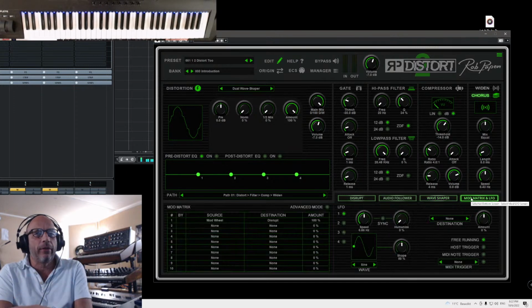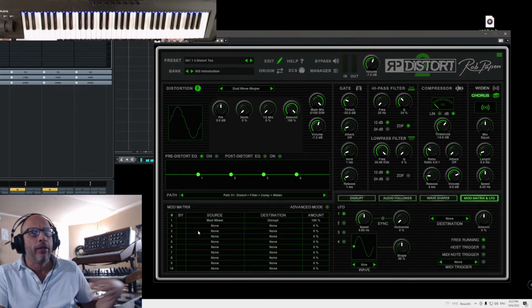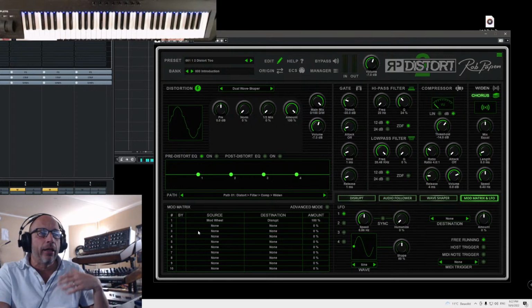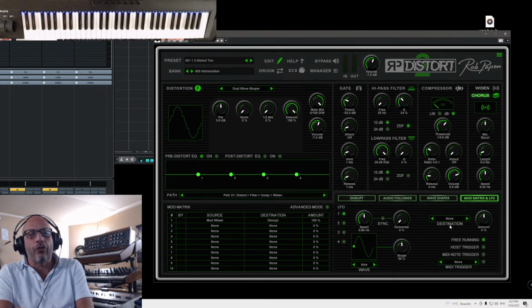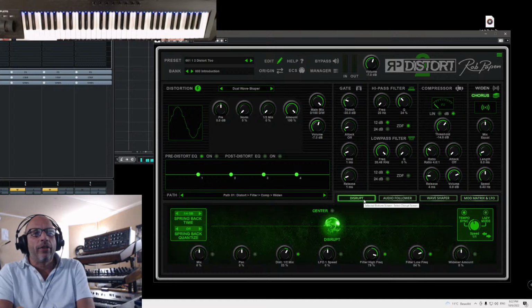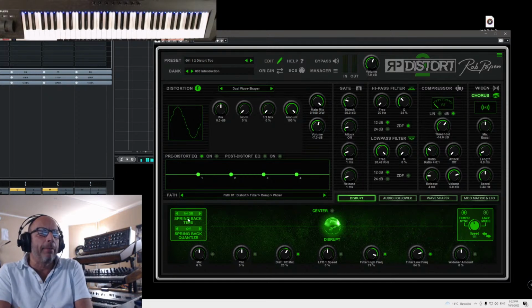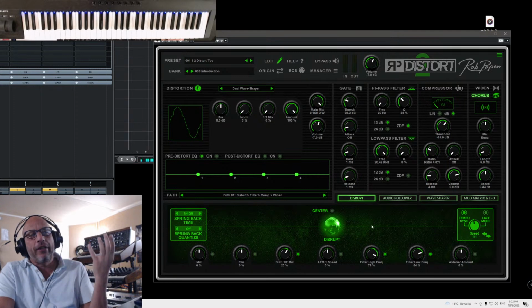And of course, here we have the modulation matrix, where you can, if you have MIDI control, control things of the parameters, but also have an LFO, which you can give a certain destination. So the disrupt sphere is something you might know from the plug-in Delsane. So it's the same principle. You can have a spring back feature.